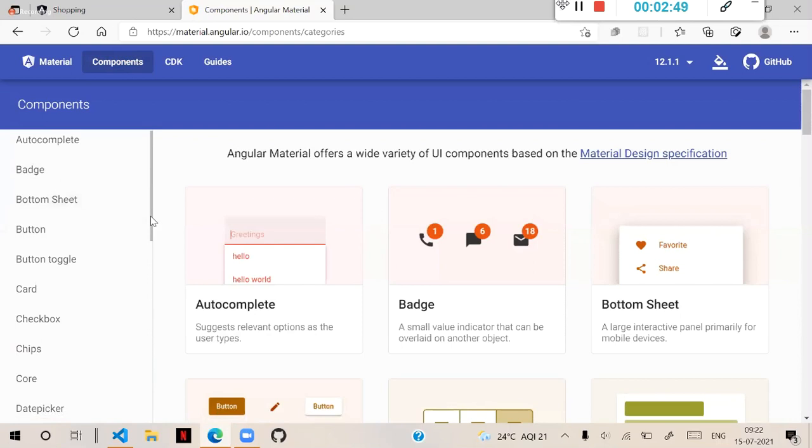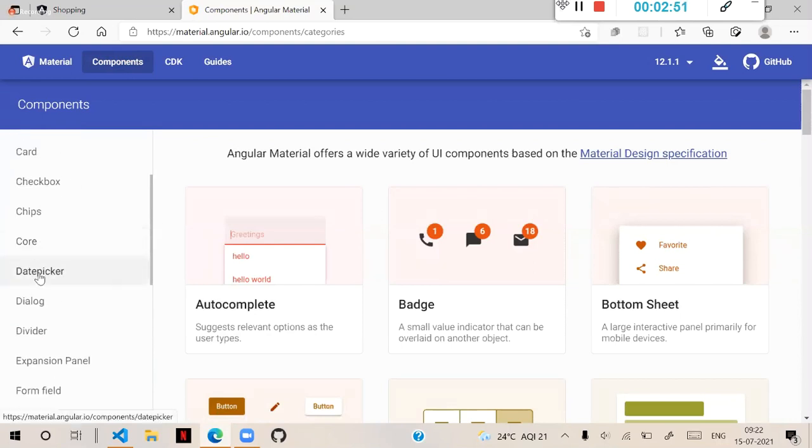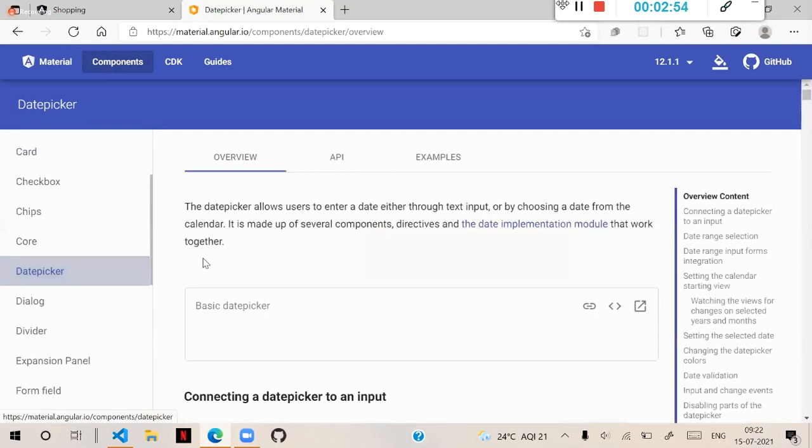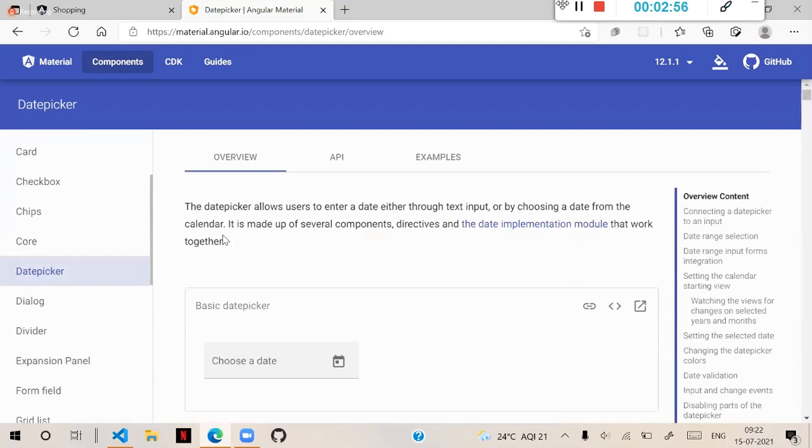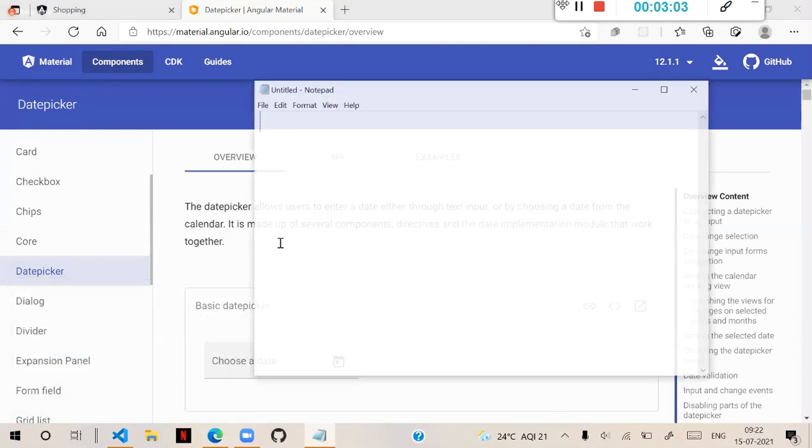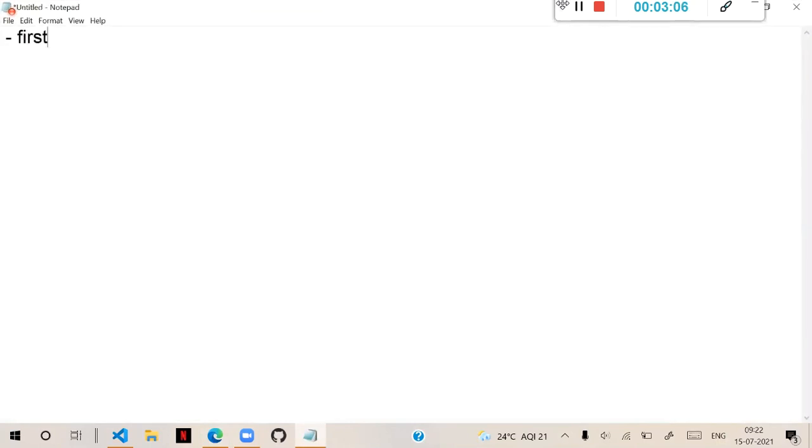So I want the date picker. Okay, go to this date picker. So this is the date picker component. Here, the first step when you want to implement any component is to first check the API. For a component, check the API. On that website, you have to check the API for the component.